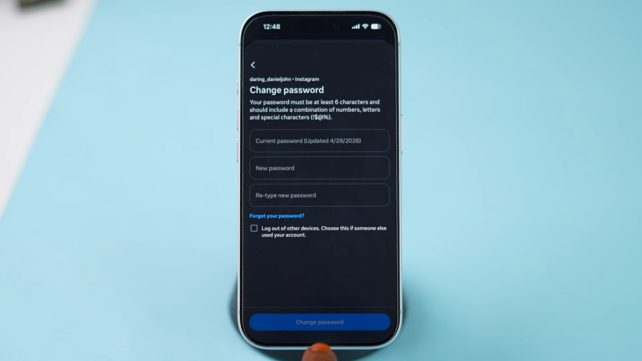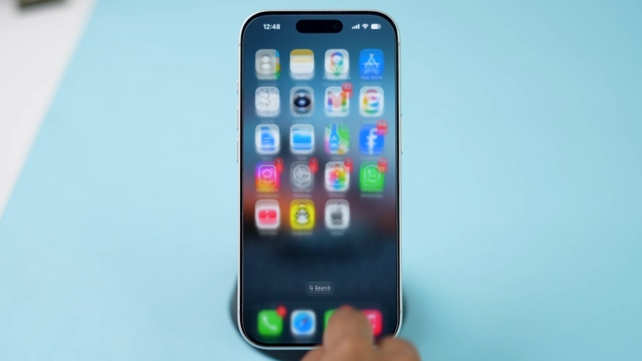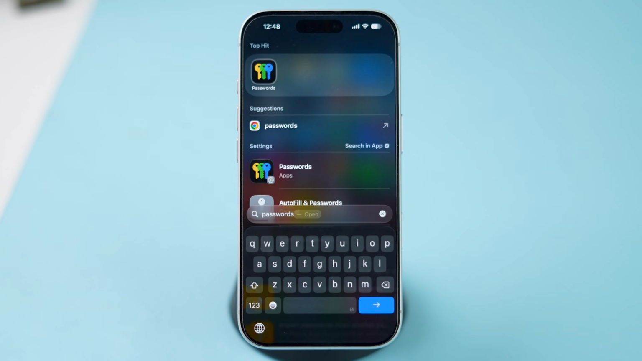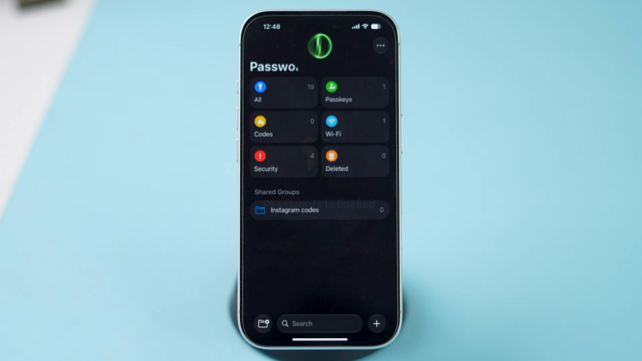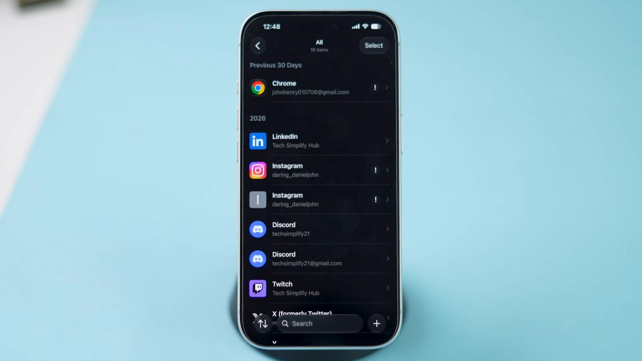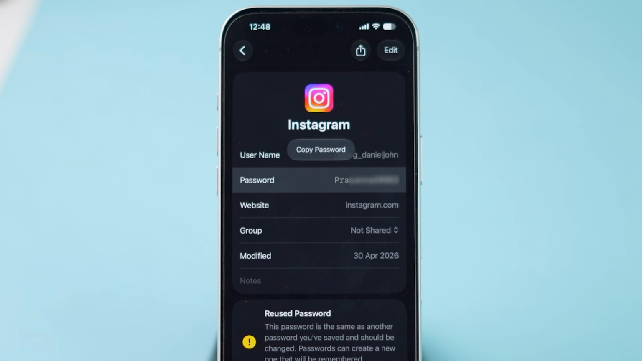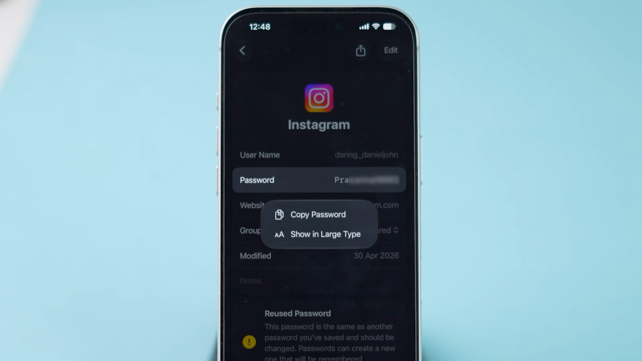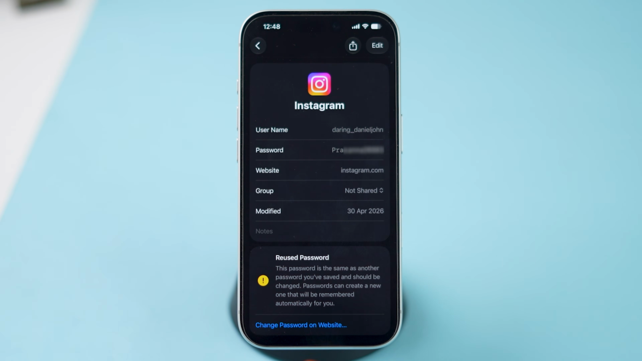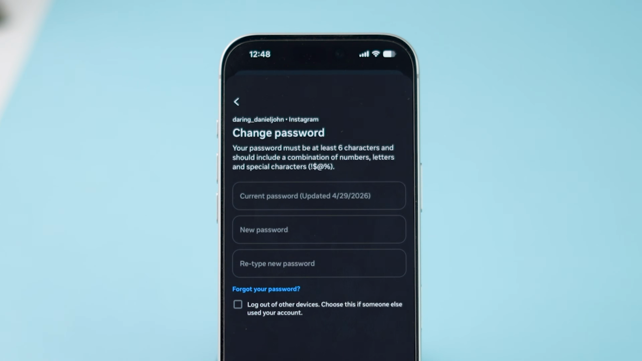For this, we can make use of the Passwords app on your iPhone. Browse through the accounts and open your Instagram account. If you tap on the Password section, it will reveal the password. Now copy the password from here. Return to Instagram and use it under the current password field.